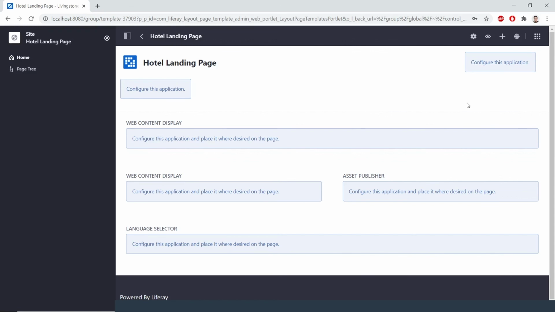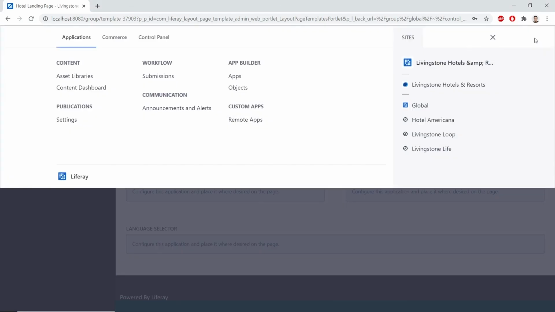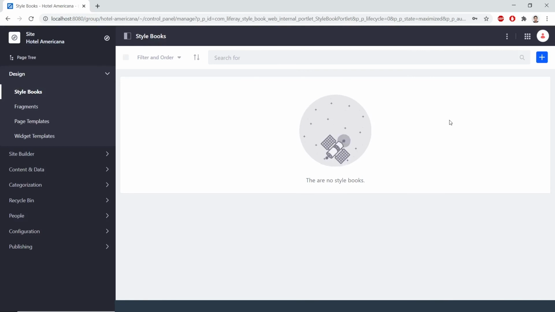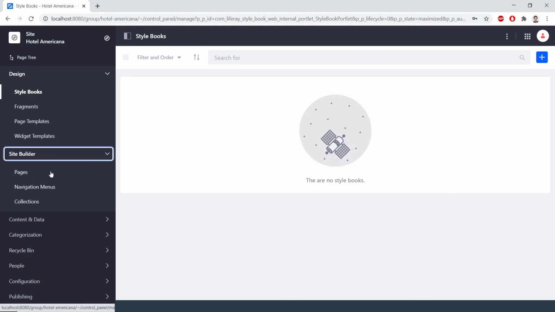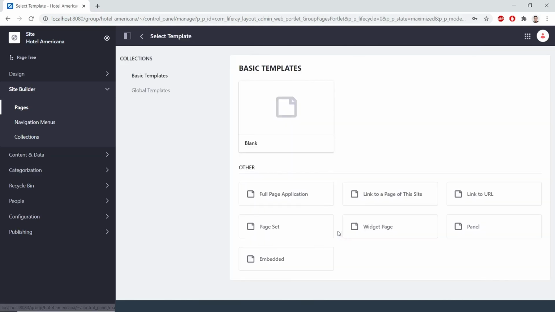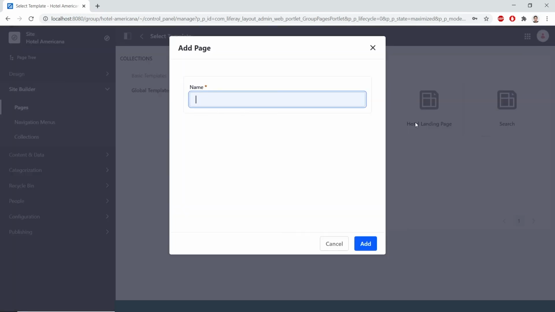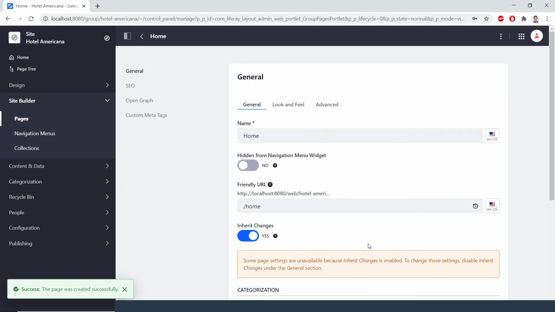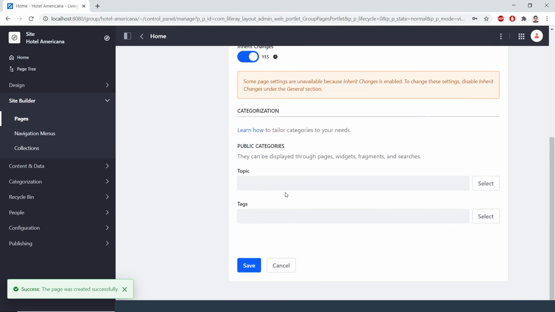So now we'll view the web content in a page. We'll go to the Global menu in the top right again. We'll choose Hotel Americana from the Site menu. And from here, we need to view our page template on a page. So we'll come to Site Builder, we'll click Pages, and we see that there are no pages yet. And so we can create a new page, a public page for our Hotel Americana site. And we'll choose a global template, the hotel landing page, which we just created. And we'll call this site Home. Click Add. And we can scroll down to the bottom.